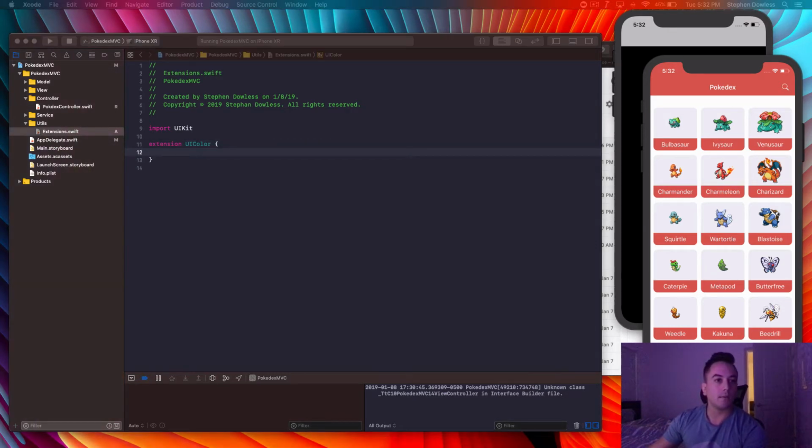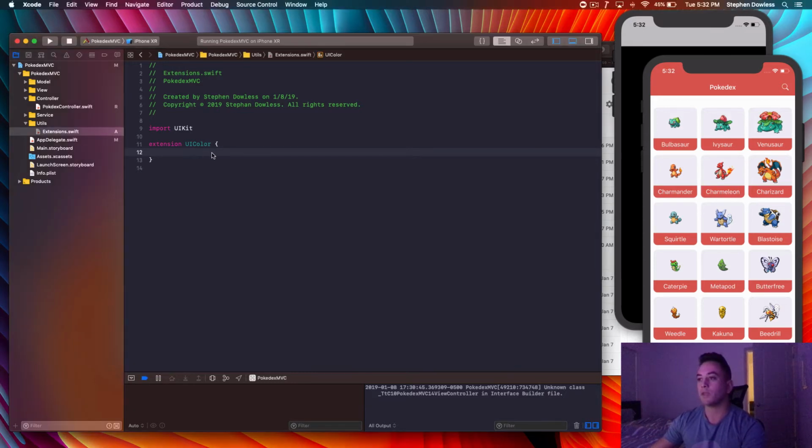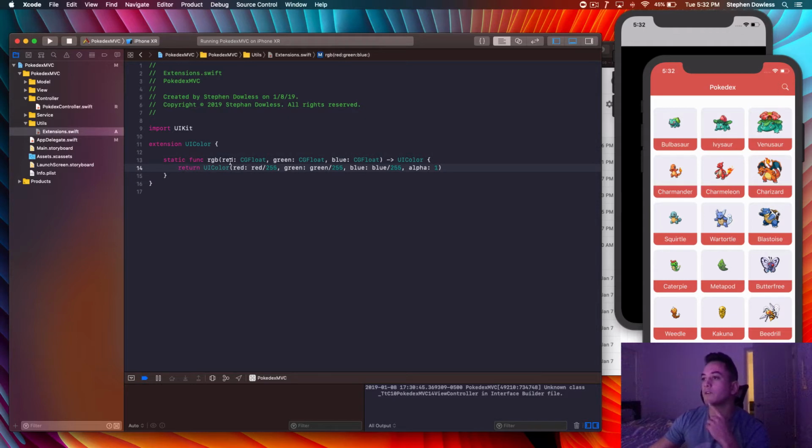And I'm going to copy and paste this function in here that I have, and I'm going to explain it with you guys right now. So you go ahead and pause the video and type this out. What this function does is when we call this rgb function and we pass in these red, green, blue values, it's going to return a color for us. And we make this extension because we don't want to have to do this divided by 255 every time, which is the core functionality of UIColor.